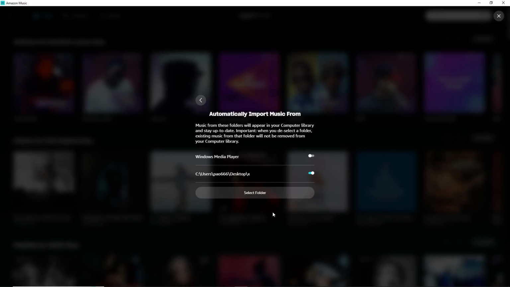After you've selected the folder, Amazon Music will begin scanning and importing the files into your library. This process might take a few moments depending on how many songs you have, so just sit tight while the app does its work. You'll see progress indicators as the files are being processed and added to your collection.